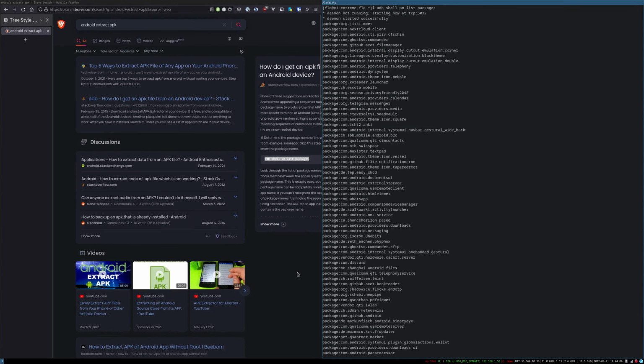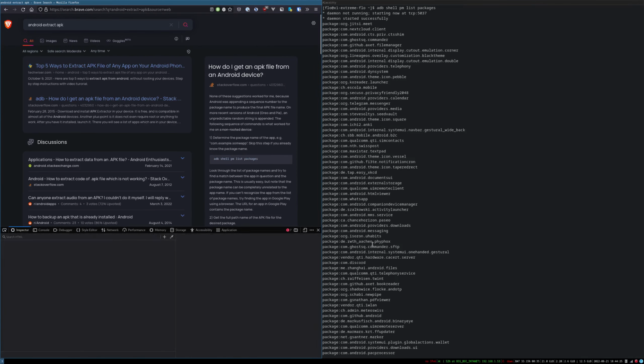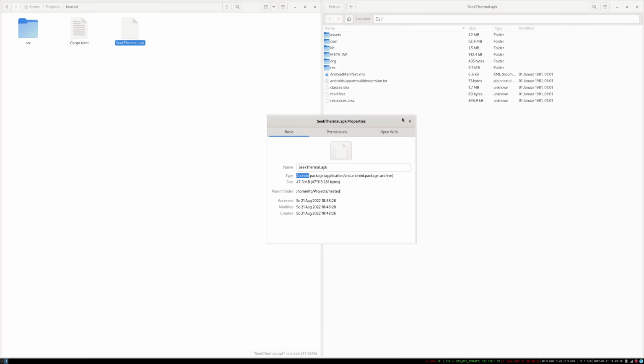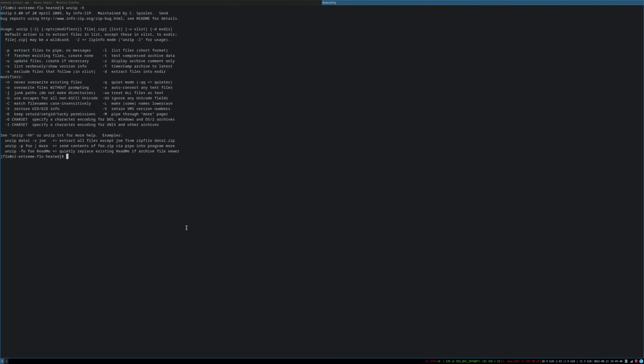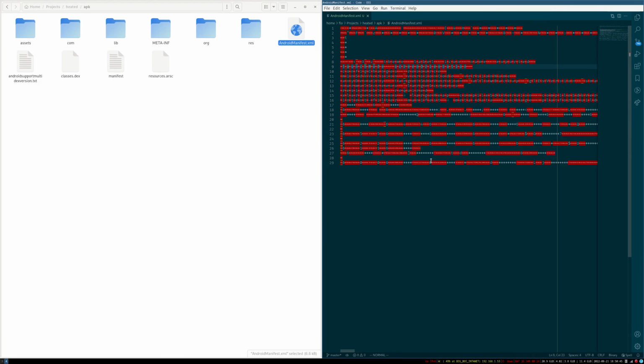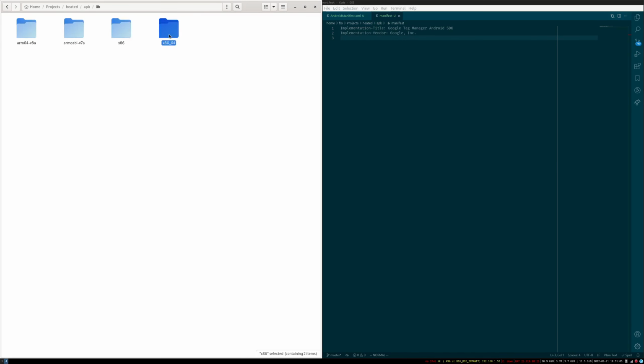So the first thing I did was copy the APK from my phone. And I figured out that it's a zip. I think I knew that before, but I wasn't sure. And I extracted the contents there.